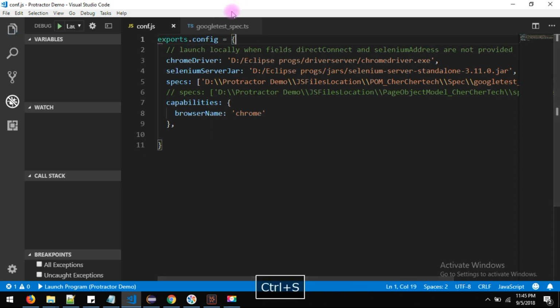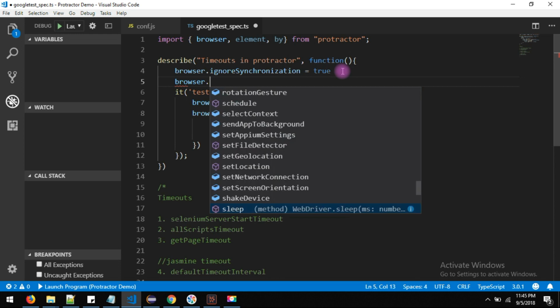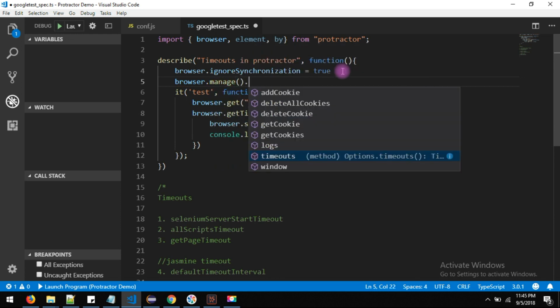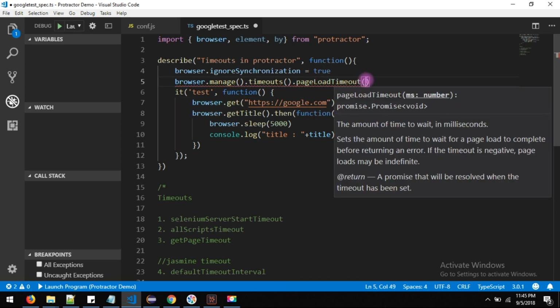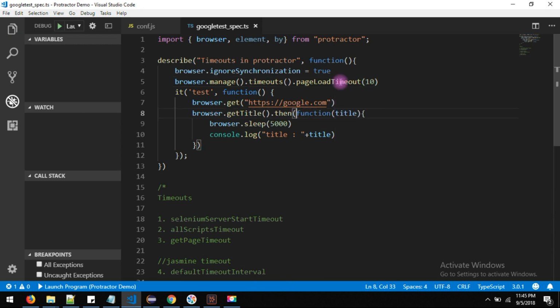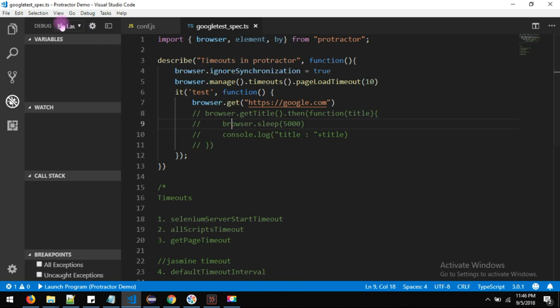The only place where it works is inside browser dot manage dot timeouts dot, where you have to choose the page load timeout. Here also we will be giving it in milliseconds. Let's expect the page should load in 10 seconds, which means 10 milliseconds for now. We are trying to test it with a non-Angular application. Let's see whether it works or not. This command is not required, so let's comment it, and now let's run it.